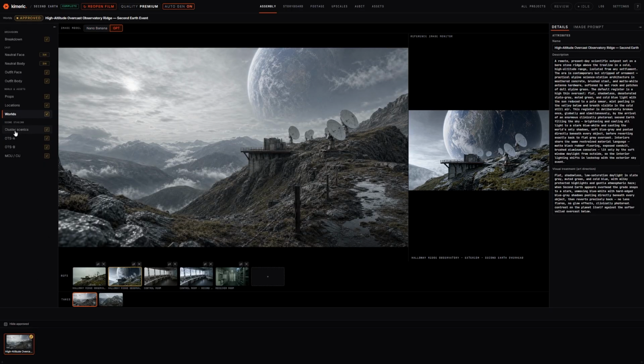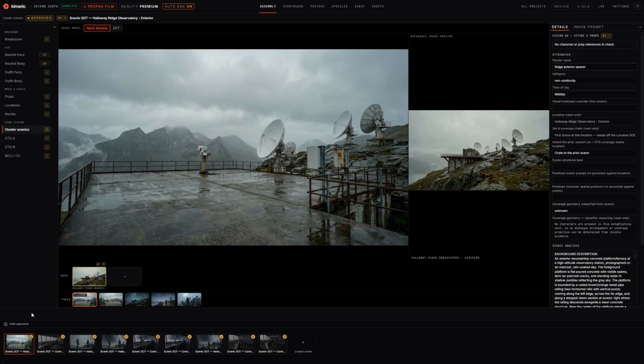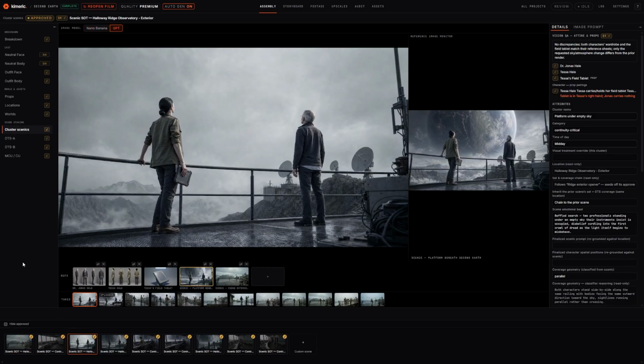Next, we have the cluster scenics. This is a custom category of visual data point that we have created as part of Kimeric. You can think of this as just establishing an objective point of reference for where any given character is within any scene throughout the project. This is not used necessarily as a production asset, but rather is used as an input to create production assets while maintaining all of the different spatial continuity that has to exist for the characters within a project.